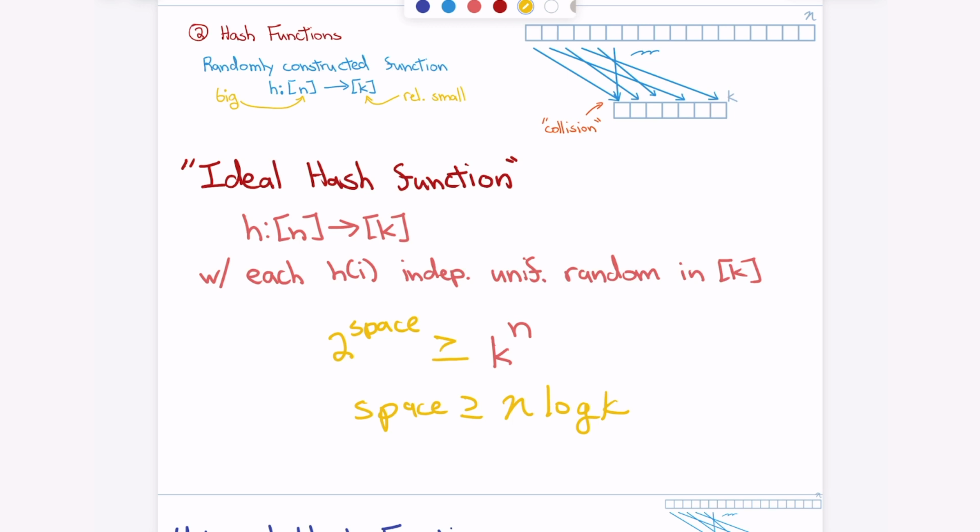So an ideal hash function is actually great. We haven't done enough calculations together for me to convince you that the more random, the better. The real issue is that space is an issue, especially in the streaming setting where I'm quite concerned about space. This is impractical.